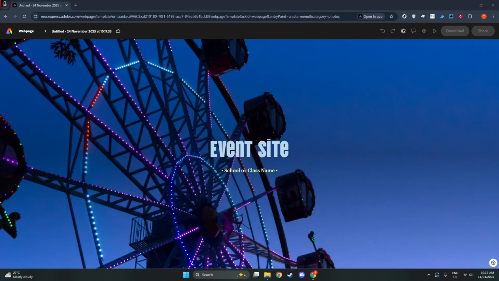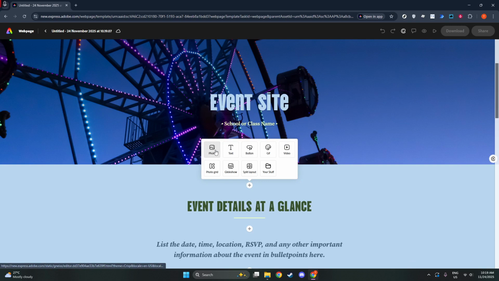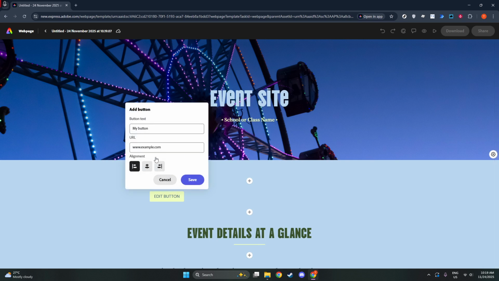Make sure you include the correct protocol, usually HTTPS, and double-check that there are no extra spaces before or after the link. While you're here, give your button a clear label so people know exactly what they'll get when they click it, like Learn More or View Gallery. Clear labels improve both accessibility and conversions.